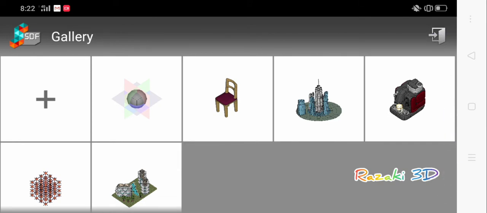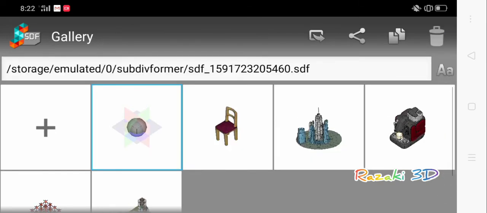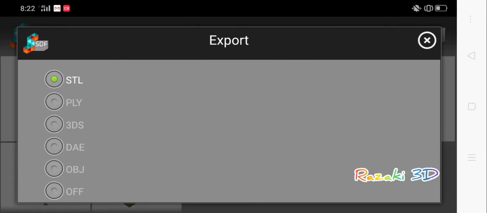So I'm going to show you another thing that I'd like SDF 3D to work on, and that is the export function. Maybe they might want to work on STL, PLY and other exporting formats that we can have for 3D models, but that's not really a big matter for me because Blender can actually import the STL format of the models that you have generated with your SDF 3D.